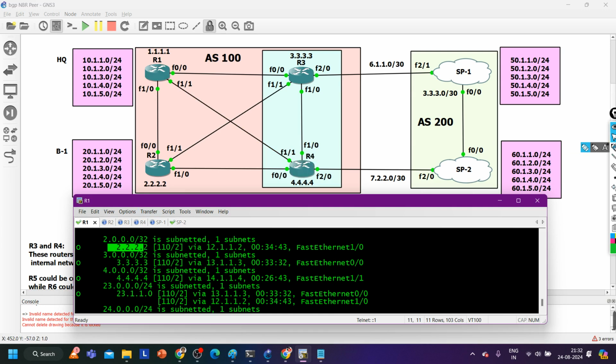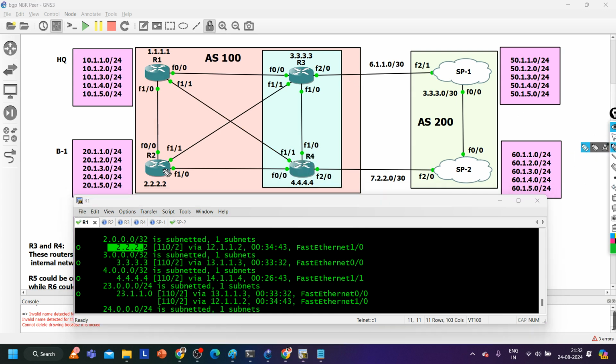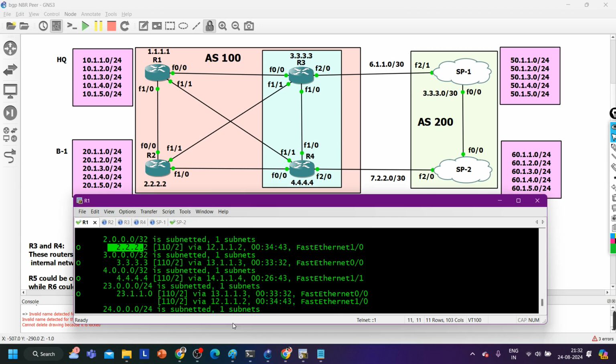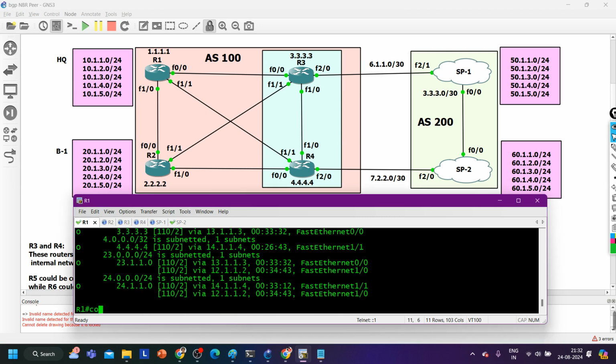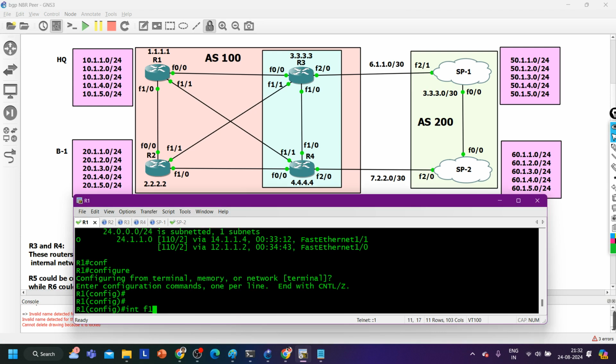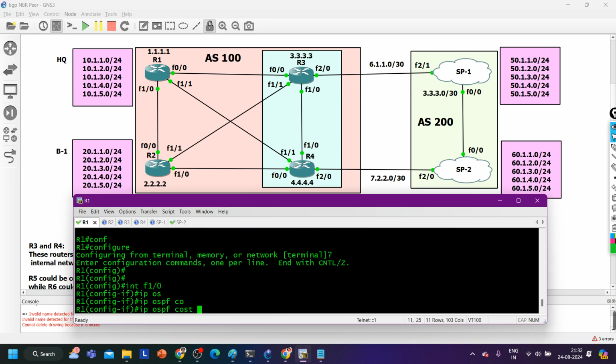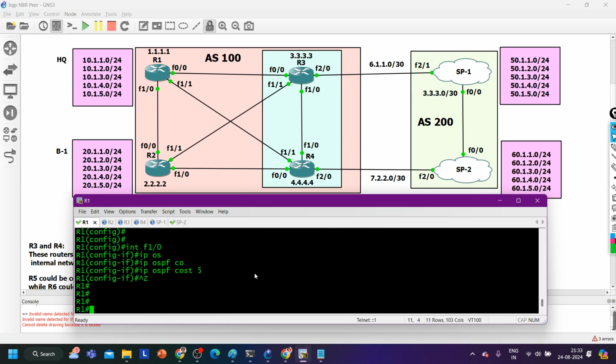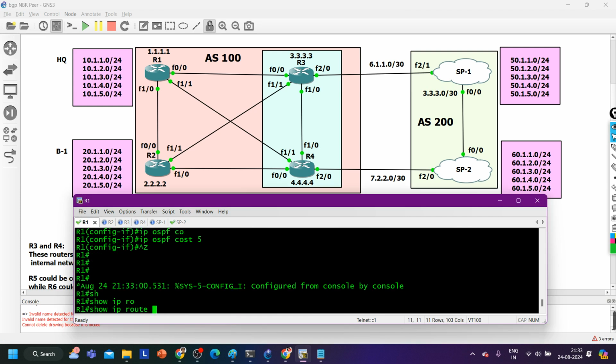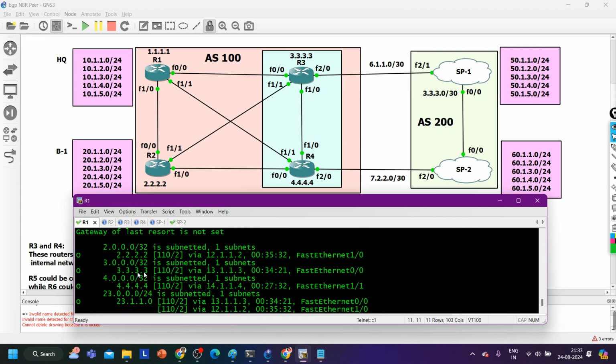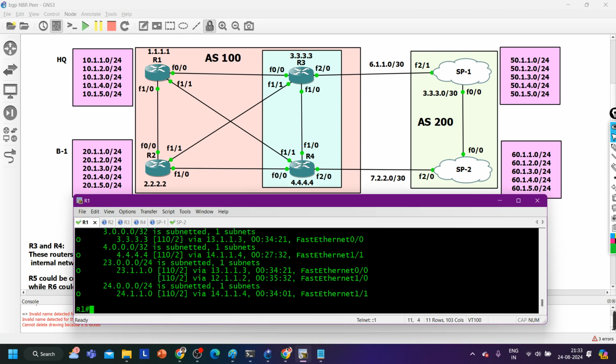But the cost on this path is 2, 1 on this link and 1 on this link. Cost on this other path is 1. So if I want to make this path the best path, simply I can increase the cost over here, right? I can configure higher cost. Let me configure cost 5 here on this link. Interface F1/0, say IP OSPF cost 5. Now what will happen? So show IP route OSPF. Now you can see 2.2.2.2. Just wait for some time.